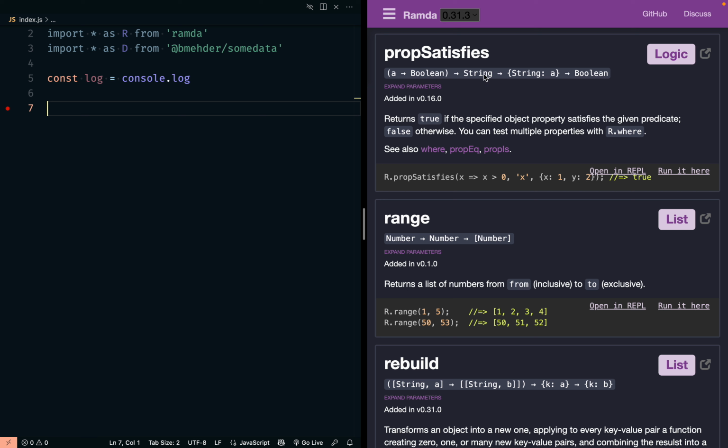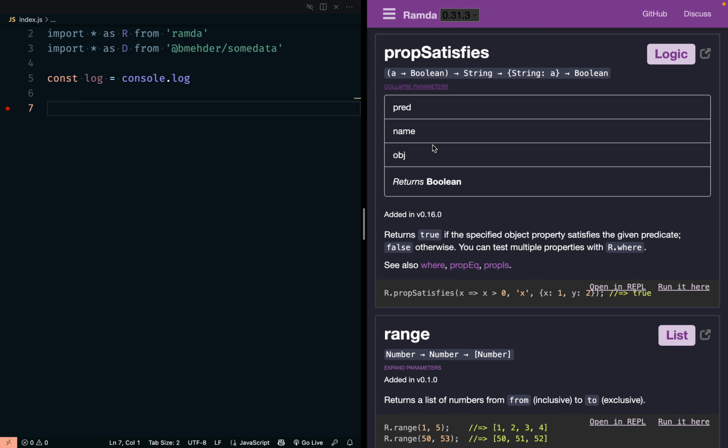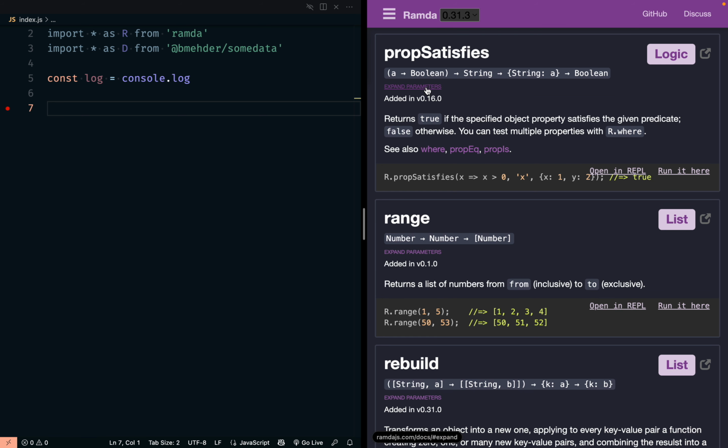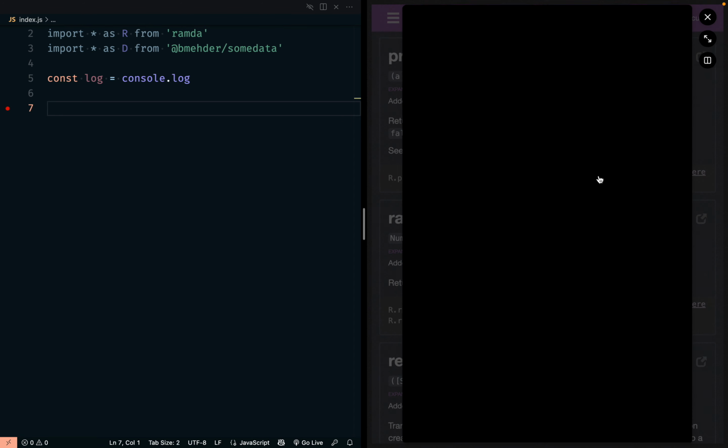And this string is going to be the key from this object. Let's look in here. The predicate, the name, the object returns Boolean. It returns true if the specified object property satisfies the given predicate, false otherwise. You can test multiple properties with R.where. I'm going to wait till we get to the W's before we do this.